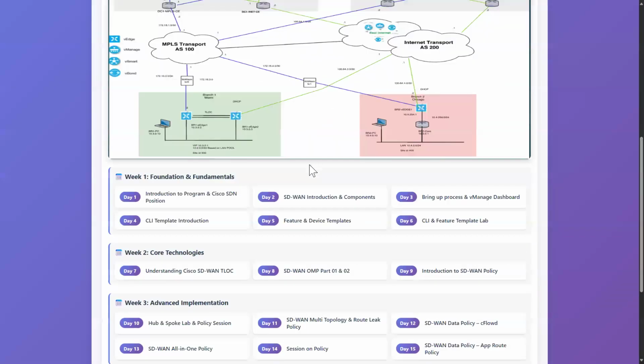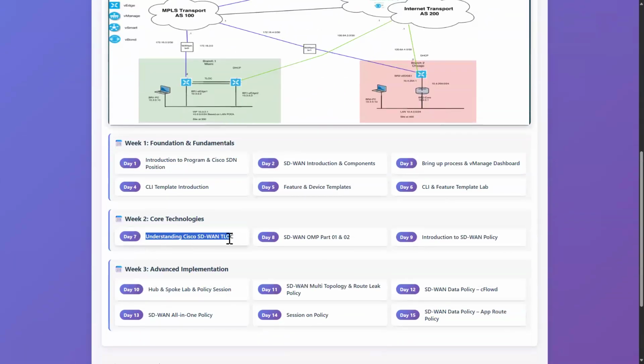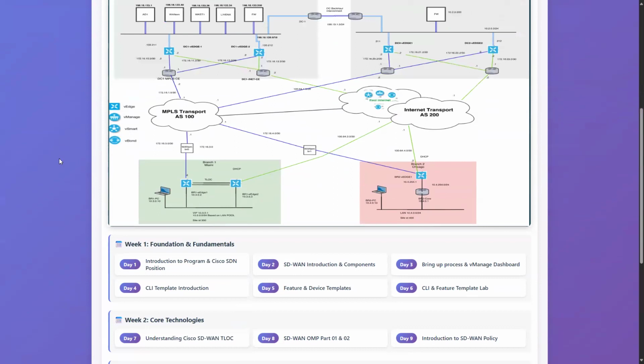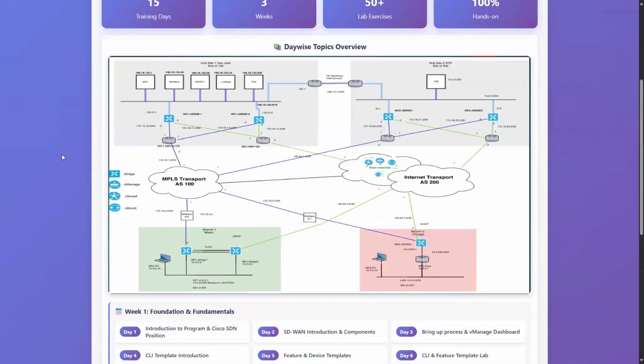Let's move to TLOC. Day number 7, TLOC part. What is TLOC? So you told me that TLOC has three major attributes, right? System IP, color, and encapsulation. So suppose you are on this particular router. What will be the transport locator? System IP, color, and encapsulation.